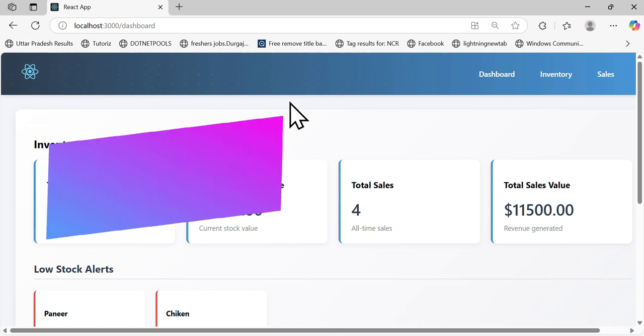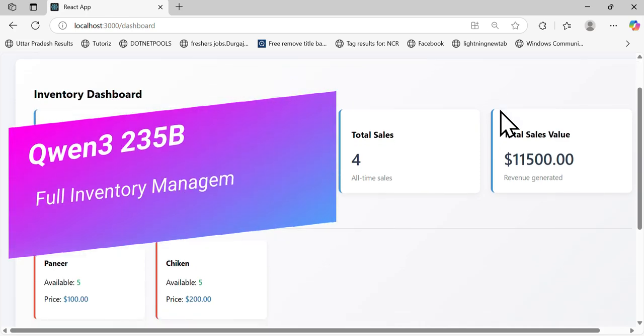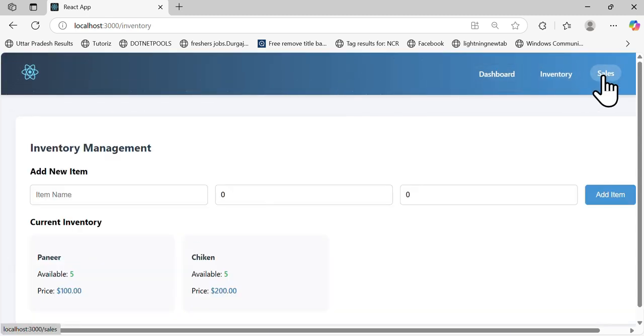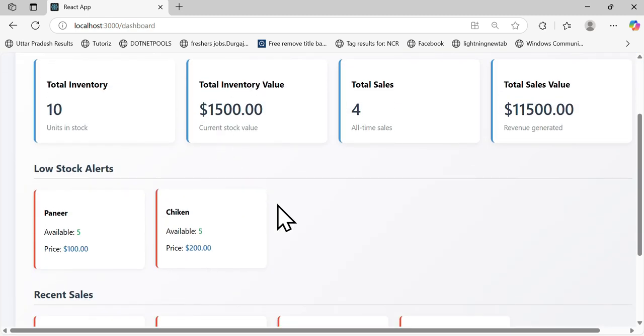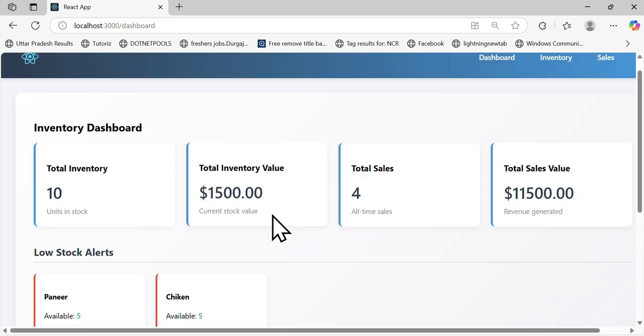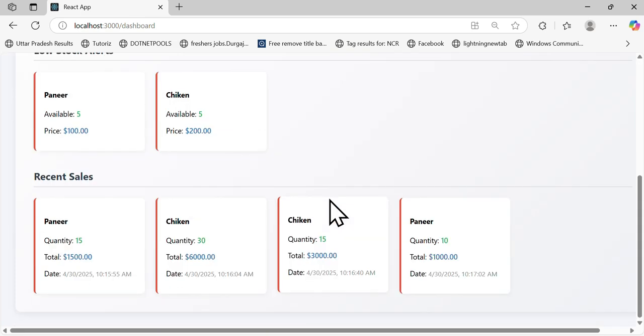Let's see the quick demo over here. So here is one of the applications which I just built: an inventory management system, which has a dashboard, inventory and sales, using that new model which was launched, Qwen3. So using that I just built this application, so that I will show you how we can achieve this.